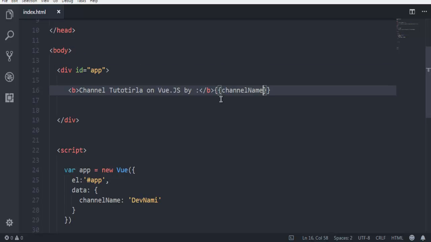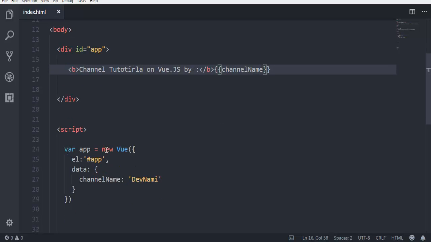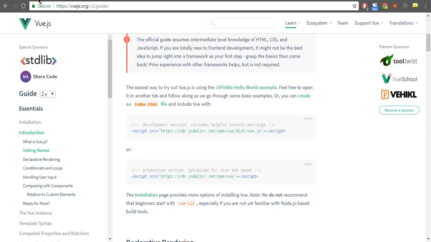So what we did here is var app equals new Vue. So var app new Vue is how we instantiate our Vue, and we have pointed to our div app, and also added the channel name here. Okay, so let's open the page and refresh it. Here you see channel tutorial by Devnami.